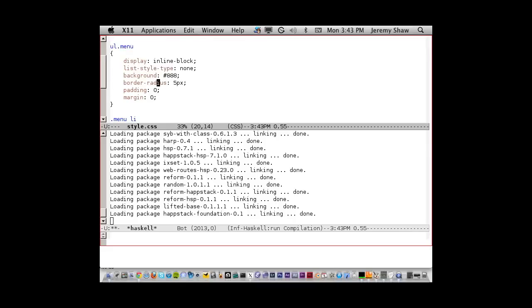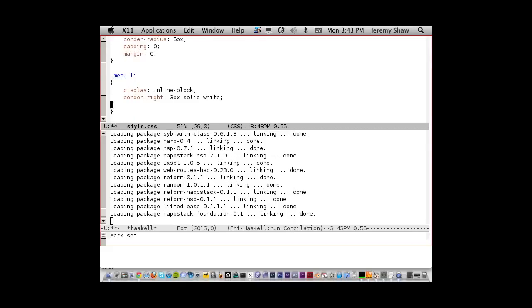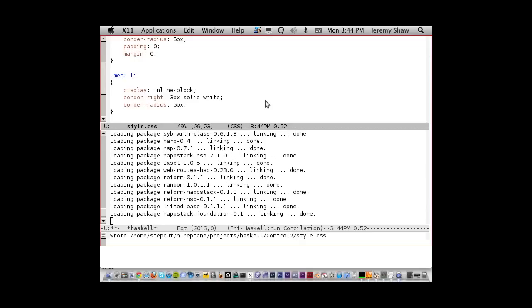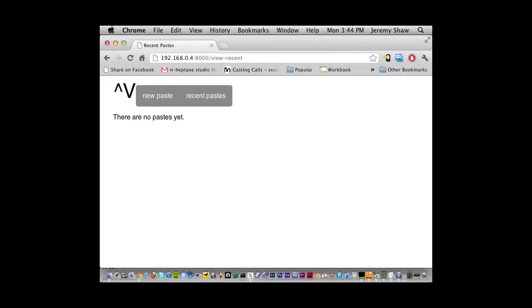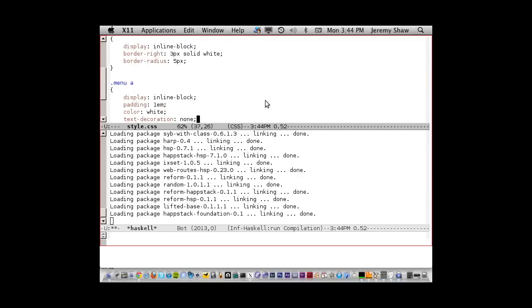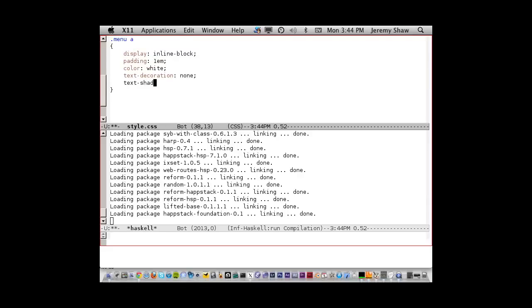What happens if we add a border radius here? Well, it's a little funky on the right here, but this is not a CSS tutorial. It's still weird. Whatever, good enough. We're not going for perfect here. Let's put a little text shadow on this. Text shadow 1px, 1px.